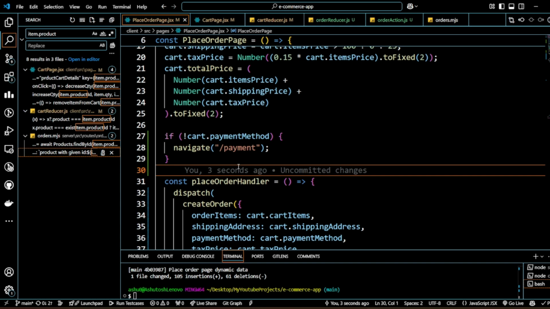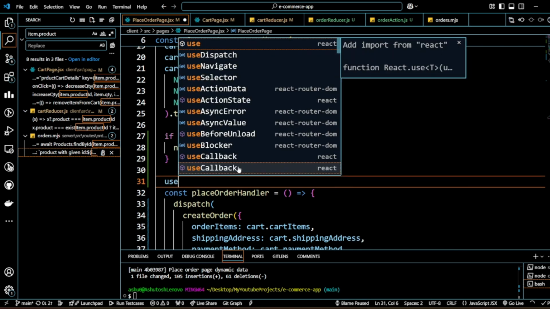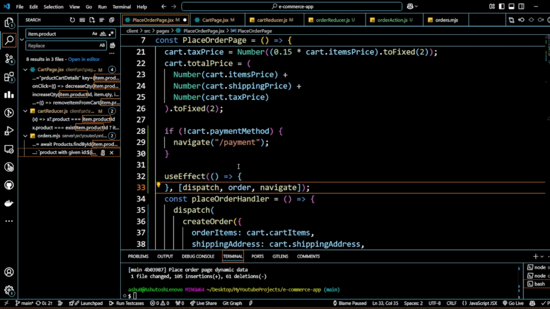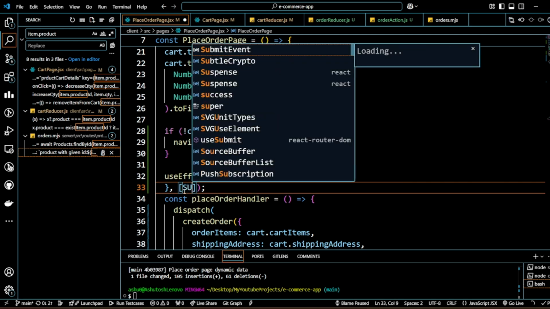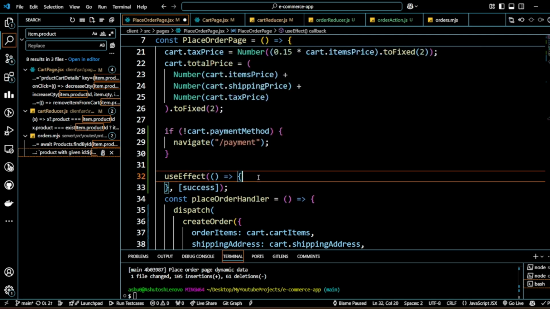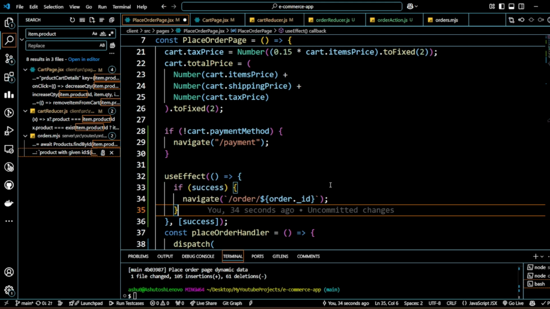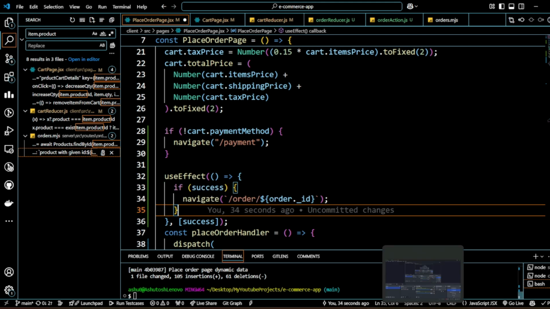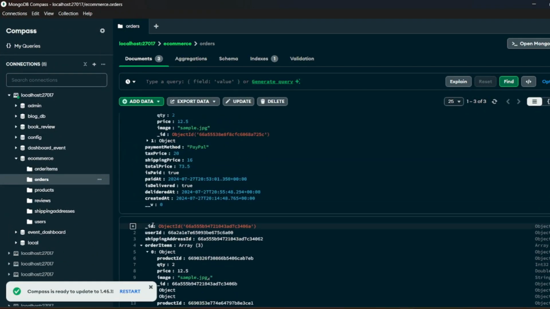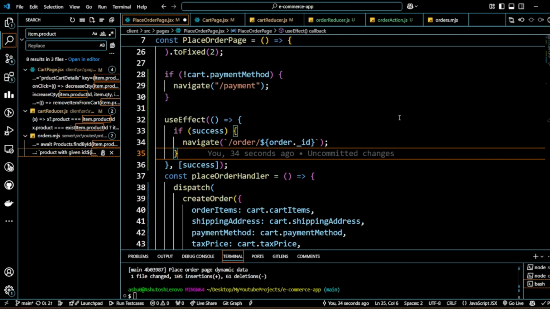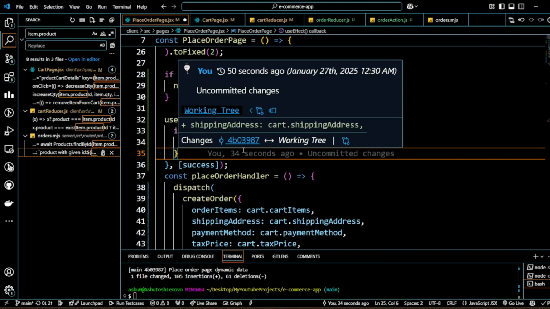Now we have to work on the useEffect. So we're going to start our useEffect. We just need to pass the success here. We're going to check if success is true, then navigate to the order page, destructuring the ID, because we have the ID actually from here. If you see, we have the ID. So on success, we're going to destructure this ID, and then dispatch one more thing.